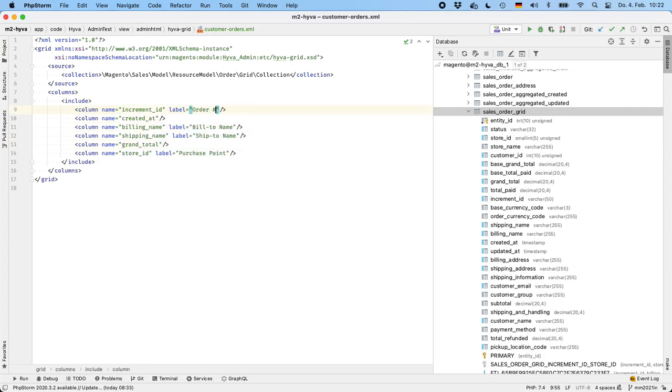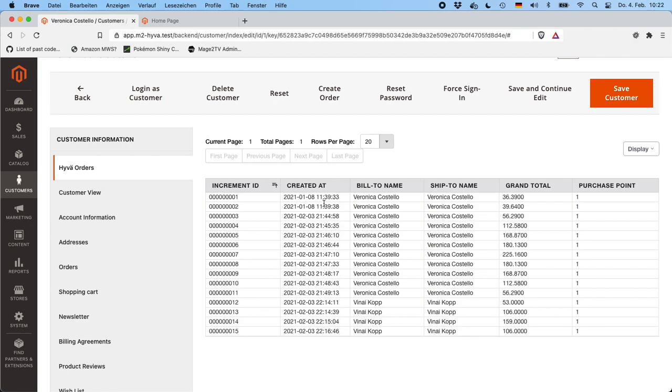Order number, created at. Okay, we'll have to see how that looks. Bill to name. Oh, look at this. We're not yet limiting the orders to only this customer, so it would probably be a good idea to do that first of all.